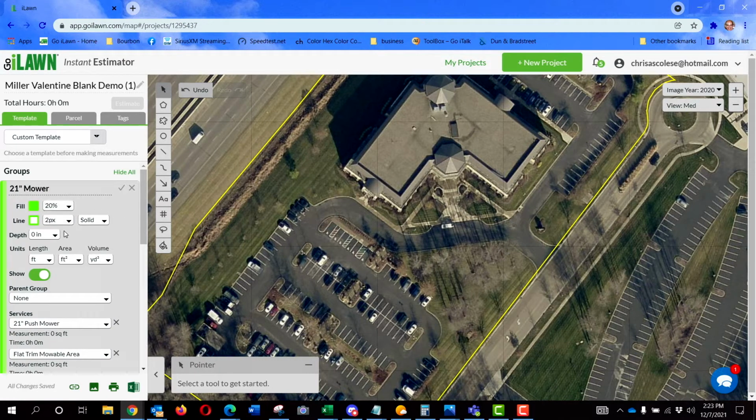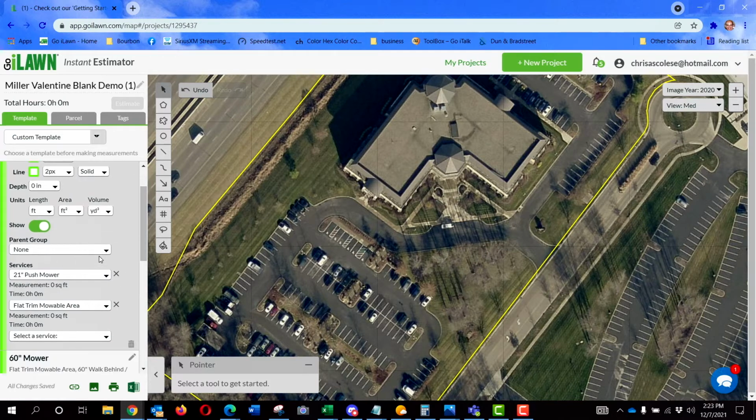You can pick colors, you can pick depths if you want a volume measurement. Your edges can have dots or dashed or solids. They can be fat or thin. Your colors can be dark or opaque. You can even adjust your unit of measure.